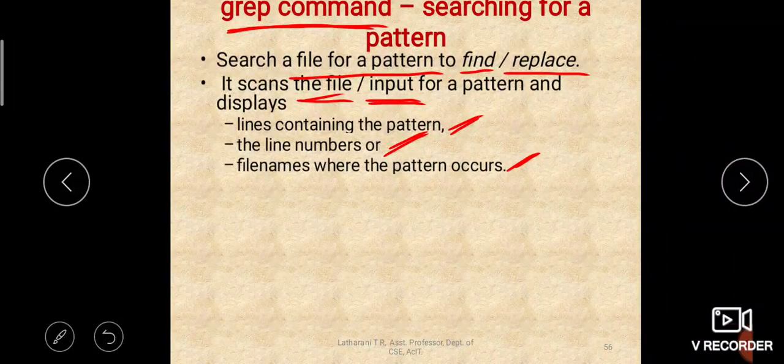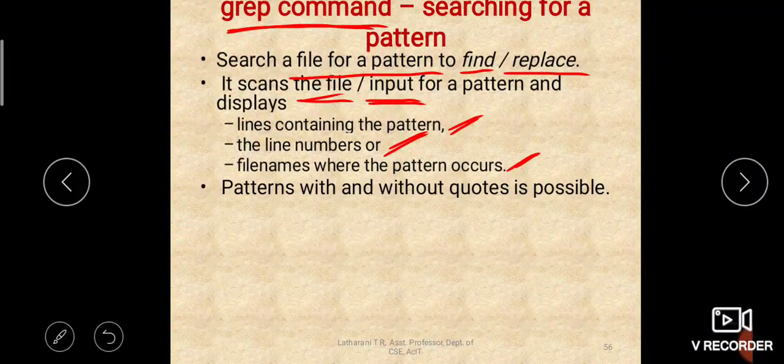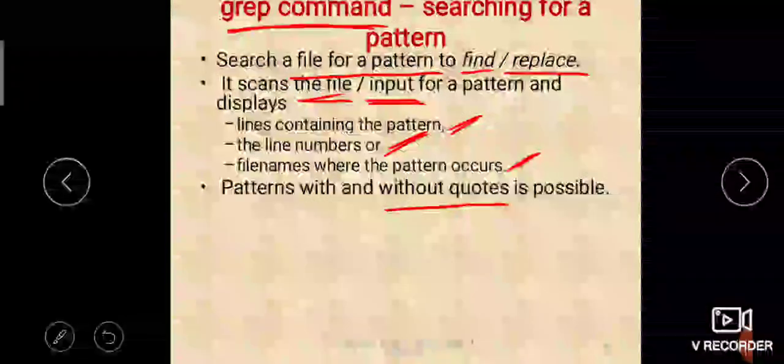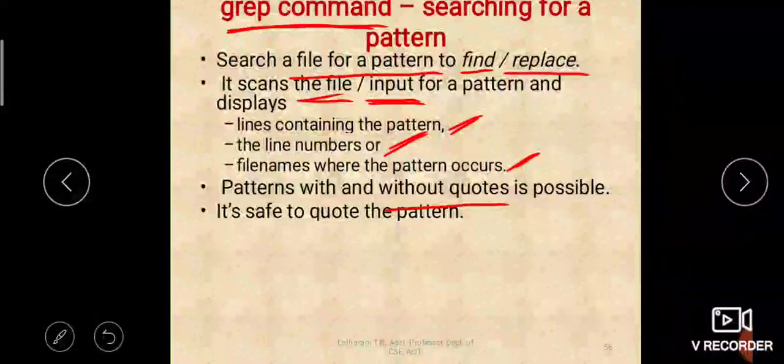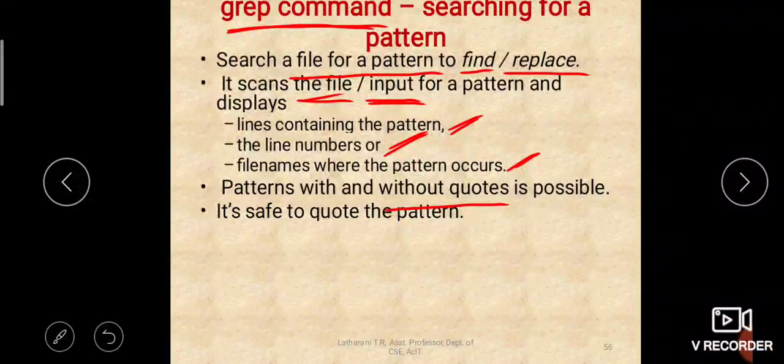If we give a pattern like Unix, it will display all the files in which the name Unix appears. Patterns with and without quotes are possible. You can specify patterns in quotes or without quotes. We will see when quotes should be used and when they need not be used. It is safe to use quotes for the patterns.